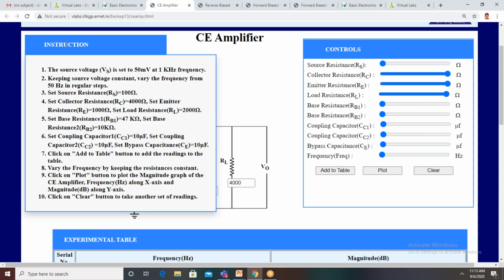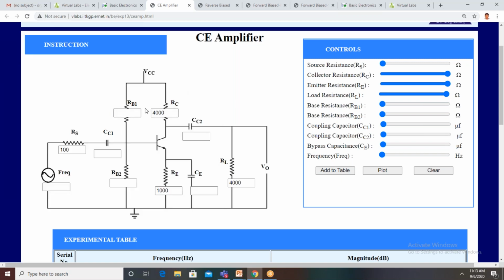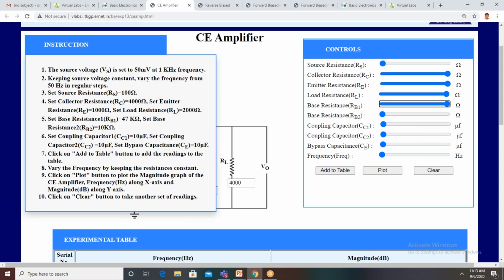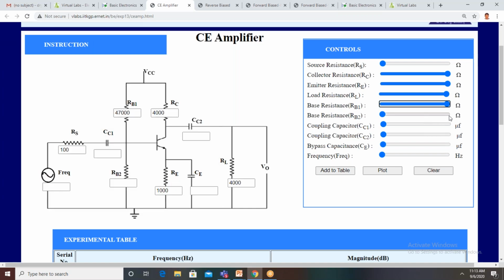Then set base resistance RB1 47K. This is RB1, 47K. You keep 47K here, exactly 47. Then what about the RB2 value? RB2 is how much? 10 kilo ohms. So you place 10 kilo ohms. It is 15K actually. Now it is 10 kilo ohms.